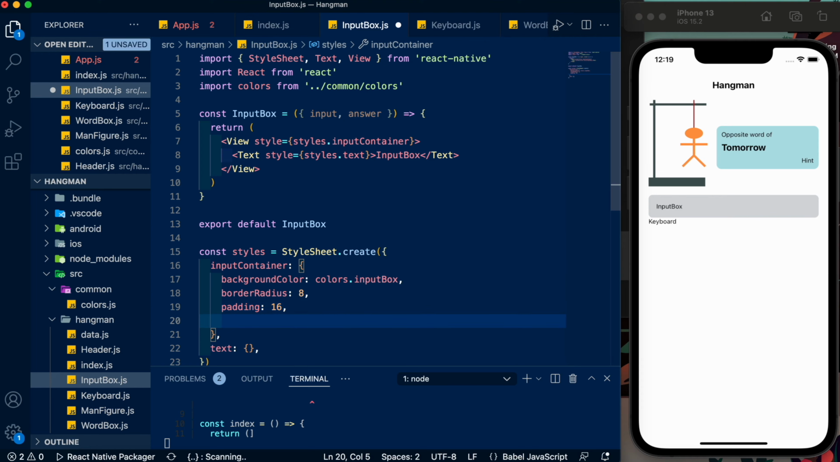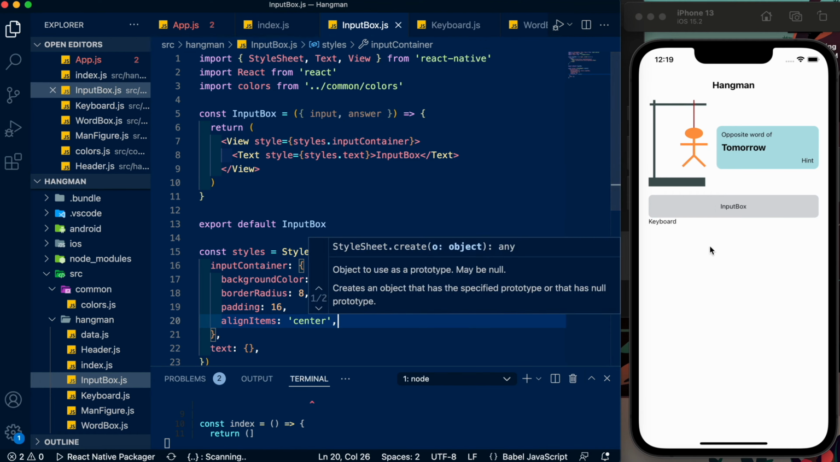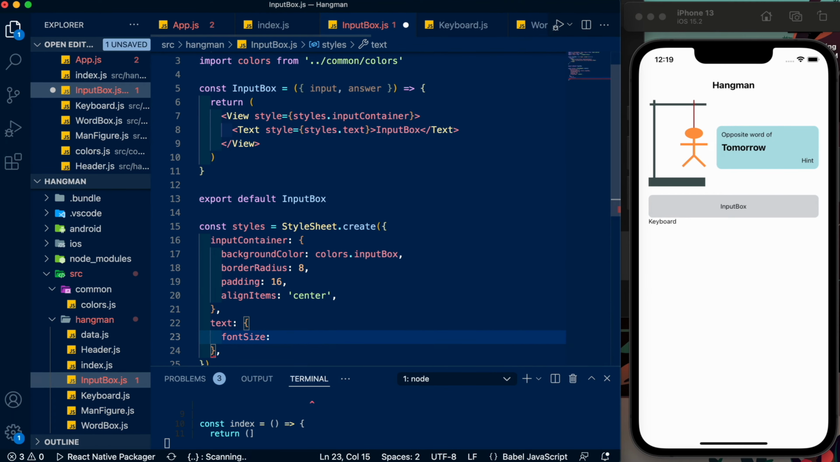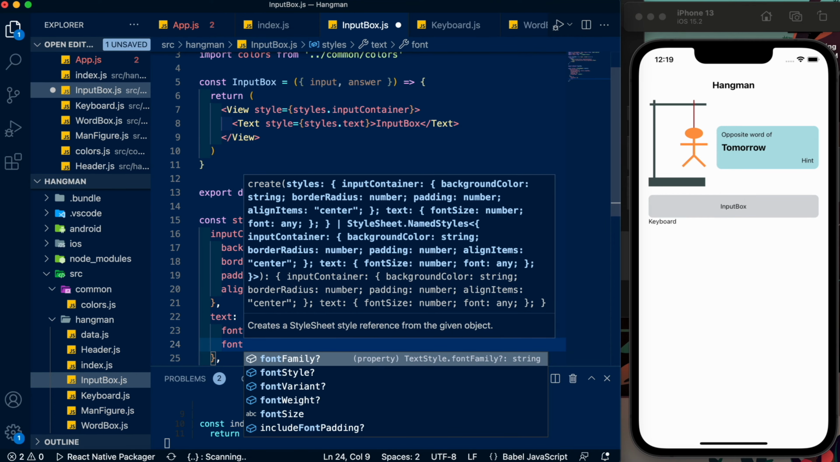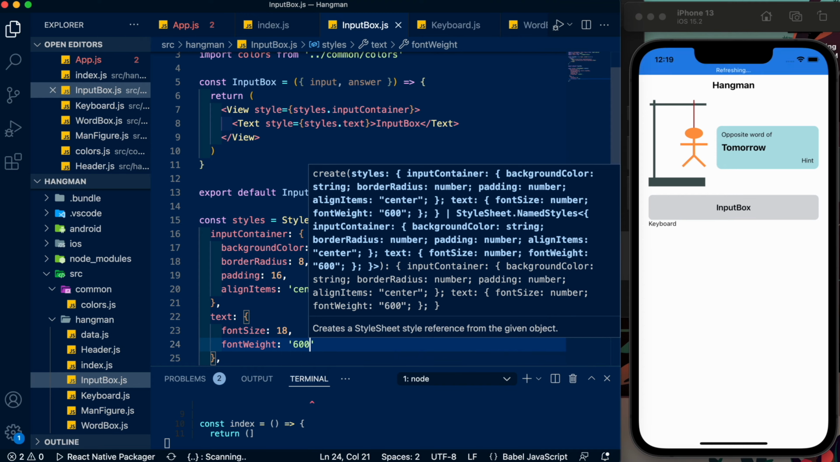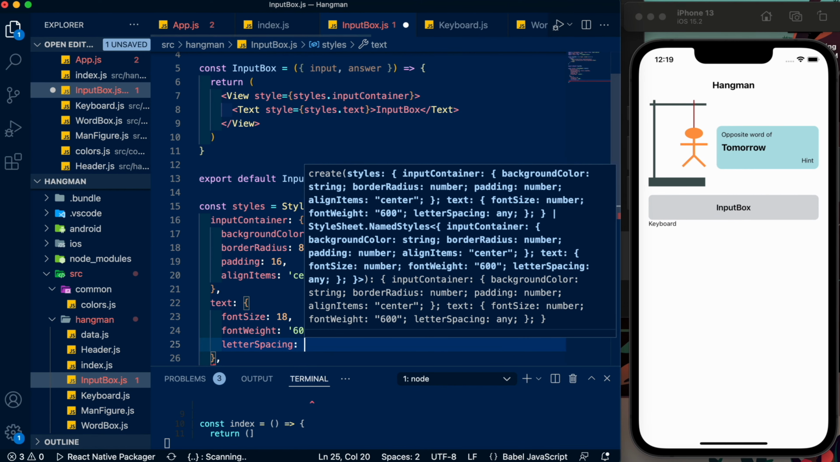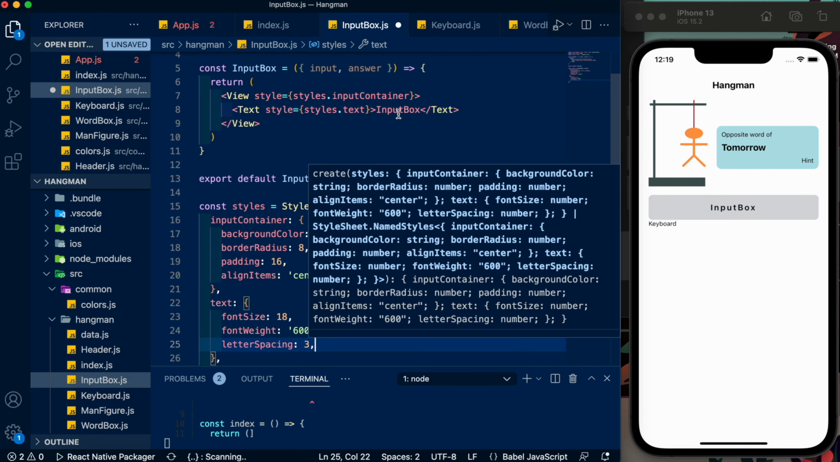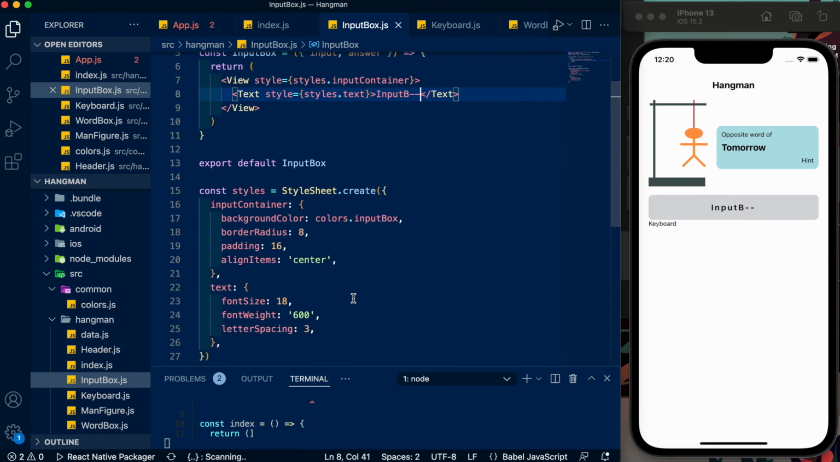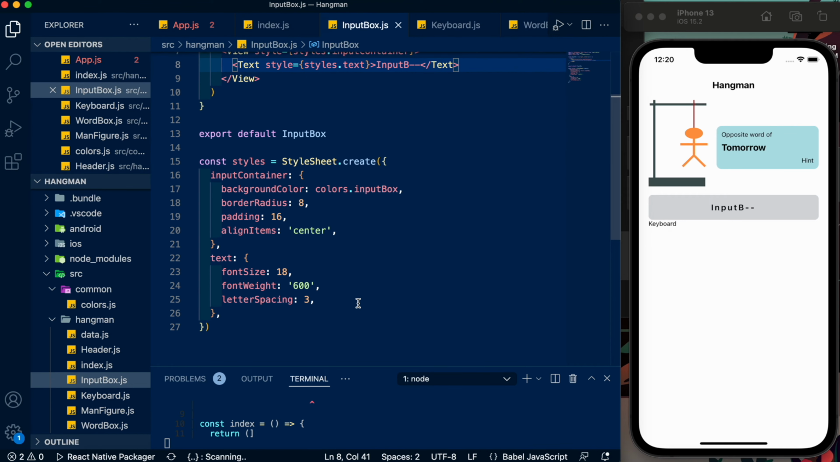Align items to center. Now add text style. Font size will be 18. Font weight will be 600. And letter spacing to 3. And save. So dash could look like this. Let's go ahead.